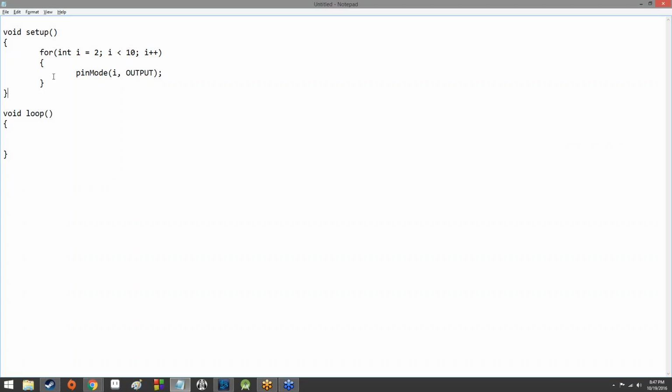So what we've done here with 4 lines of code, which we can make 3, which we can make 2, which we can make 1, whatever. With 4 lines of code here, we've done what without loops would be accomplished in 8: pinMode 2, output, pinMode 3, output, pinMode 4, output. This right here is doing the exact same thing that we're doing here, just a lot more work.